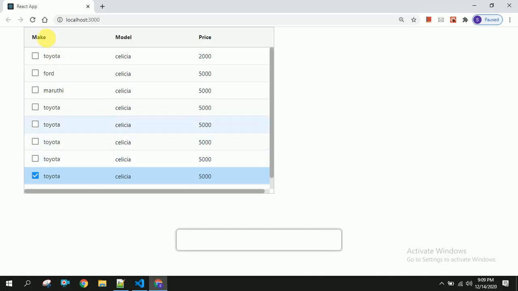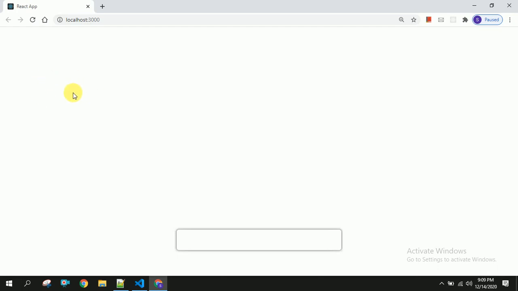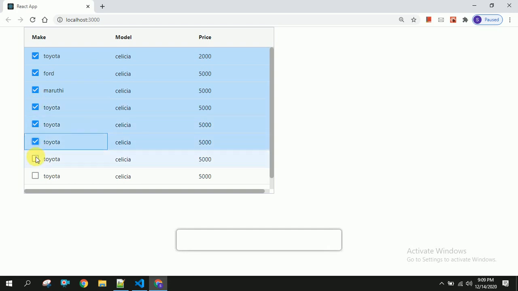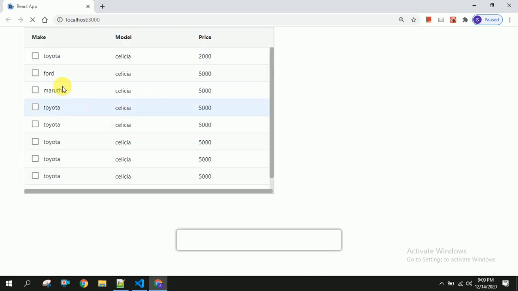It got saved, and let us refresh this. You can see that we have the ability to select multiple rows now. So in this way we can select the checkboxes, single or multiple selects. The next thing we are going to do is how to get this data, what the user has selected.